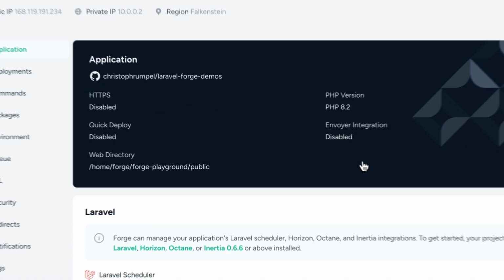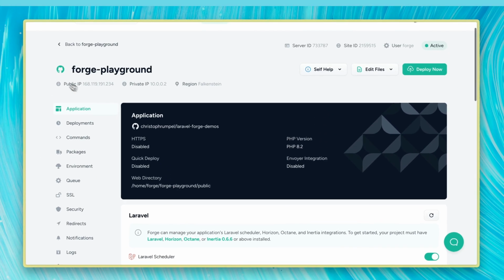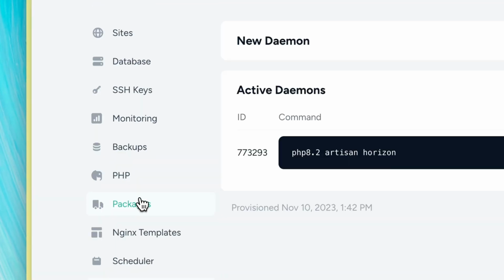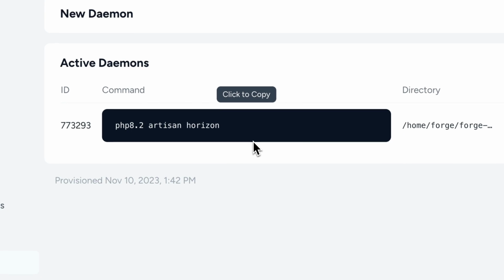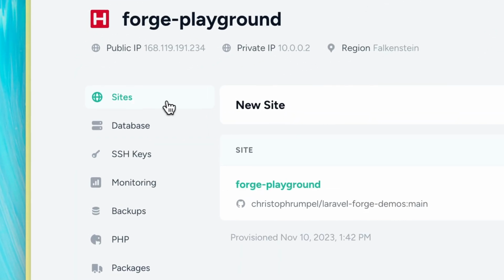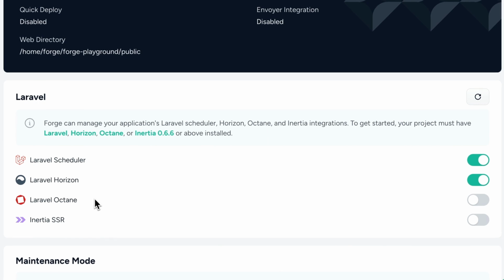So back to our site, for Horizon we need a daemon. Let's add it by toggling this option. Wait a few seconds again, and then we go back to our server settings, daemons. And now we can see this new daemon for Horizon already installed and activated. And very similar to this, we also have options for Octane and for Inertia for you as well to use.